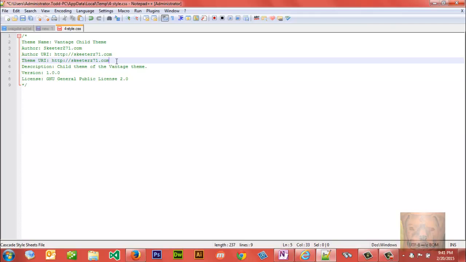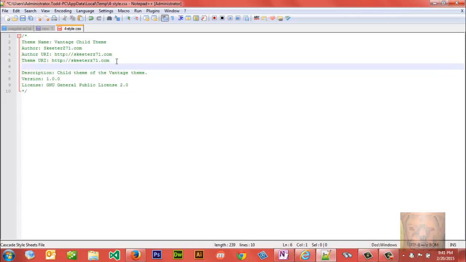One thing you do need to add: you need to tell this child theme what the name of the directory the parent theme is in. So you do that by, and I'm going to do this right under the theme URI here, writing Template, colon, space, if you remember.